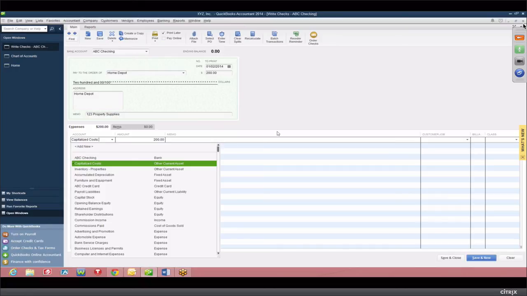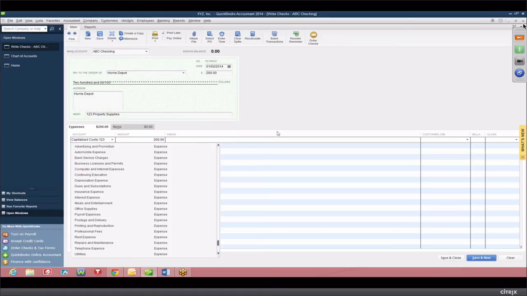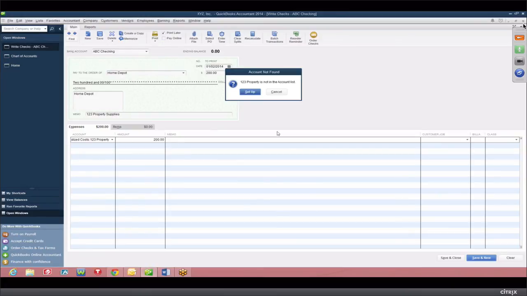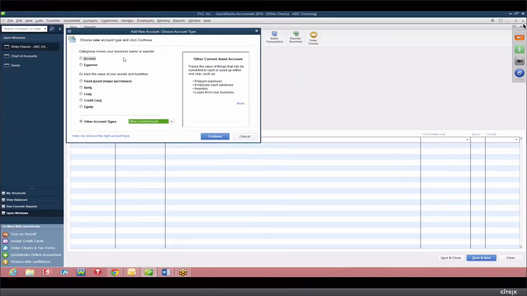So if you do semicolon, 123 property, and I always just do the street address of whatever the property is. It's easy because you may have some in the same city, so it's just easier to use the address. Tab, and it's going to say, whoa, this is a new account. We don't know this. So we're going to say, yeah, we want to set it up. And you're going to get a pop-up. It's going to say, well, what type of account? It already does it as an other current asset because it knows it's associated with capitalized costs. Perfect. You don't have to change anything there.